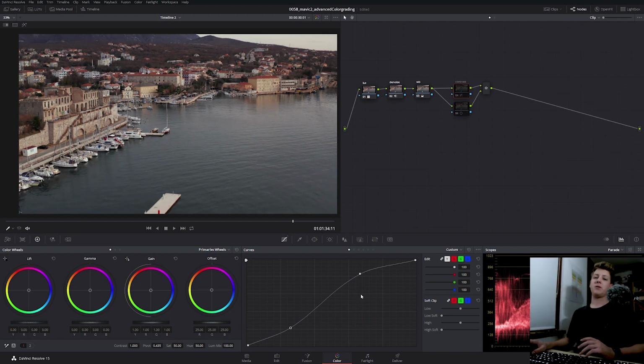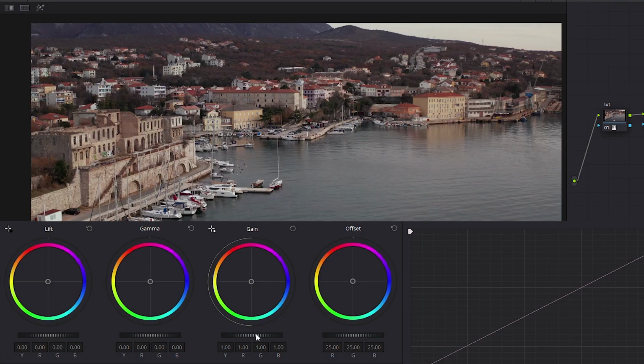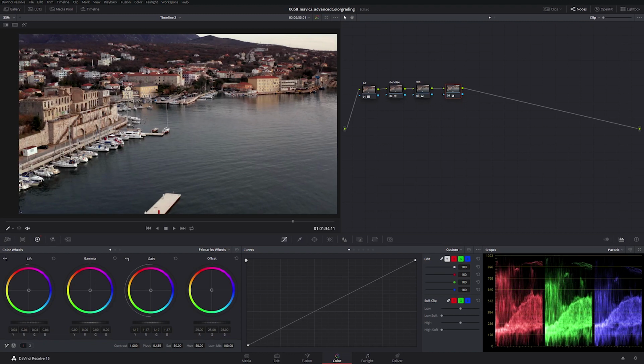It's just that when you're using the curves, you control on what brightness values you'll brighten and what brightness values you'll darken. As I said, another way of introducing contrast is by going into the gain and lifting this slider, and by going into the lift and darkening it.